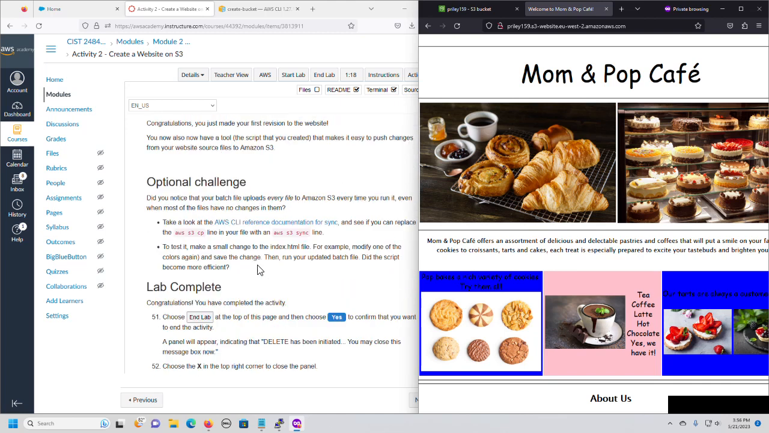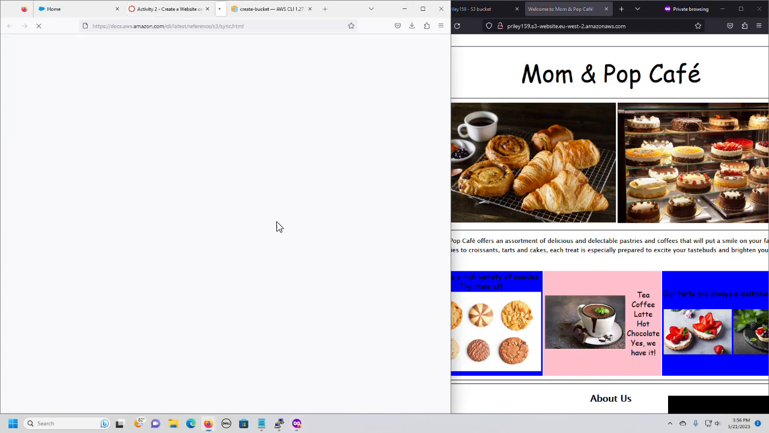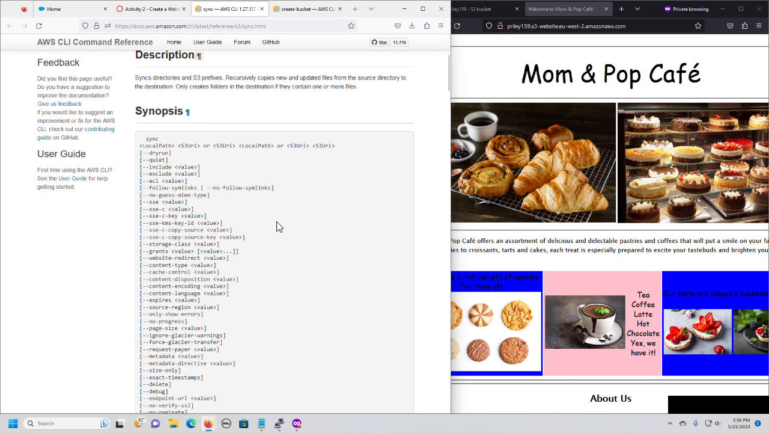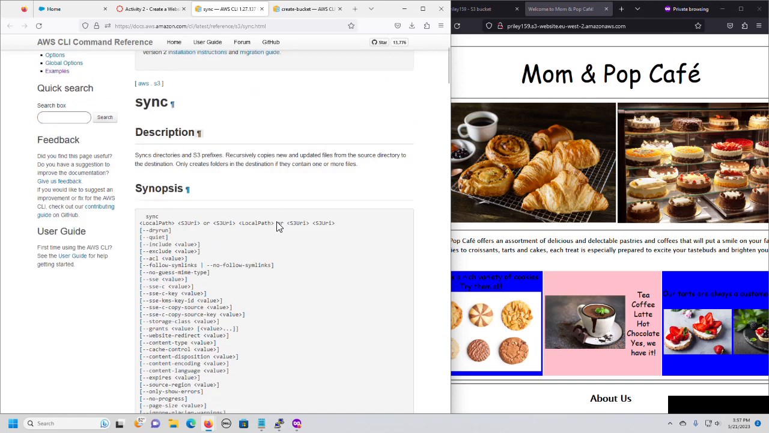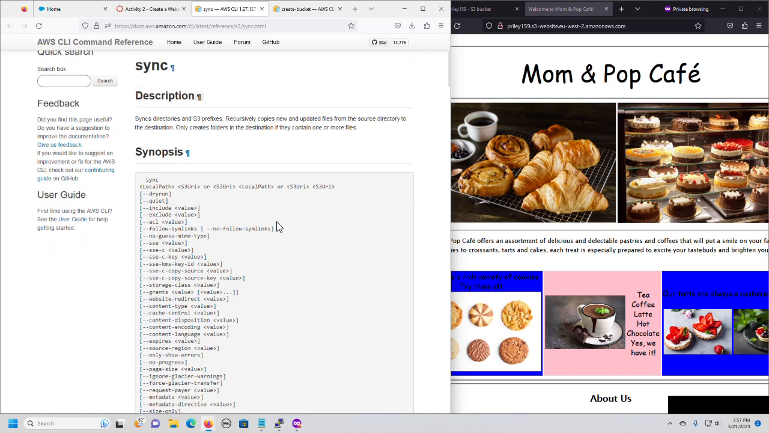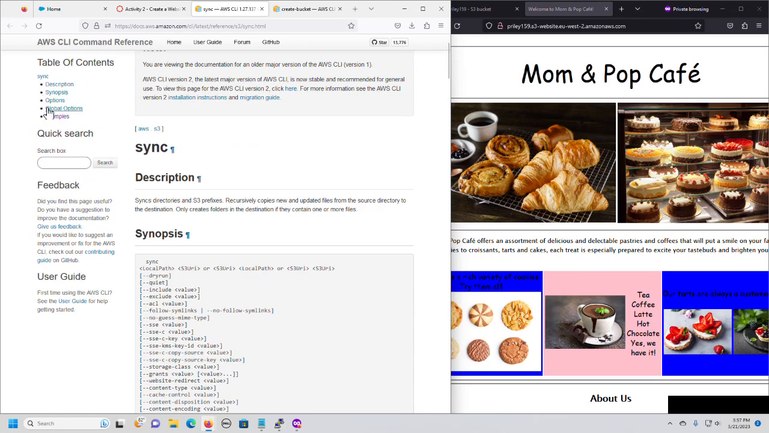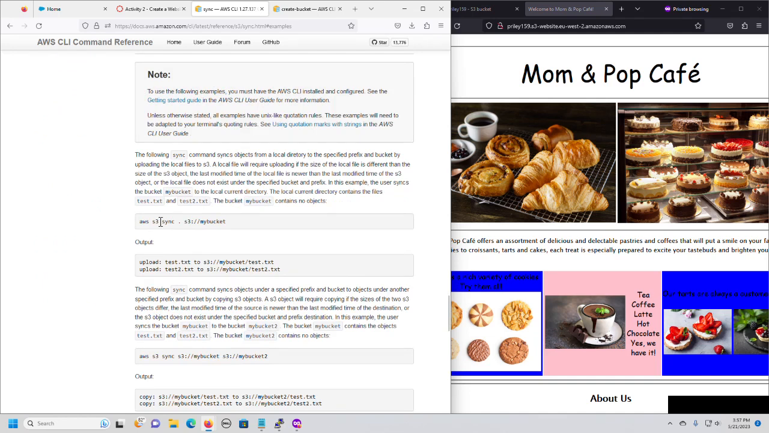So now here's an optional challenge. How would you basically, and you go to the documentation for this, the sync command. ACL value right there. And they also have some examples. aws s3 sync dot, whatever your bucket is. Now, let me show you what you have to do here.